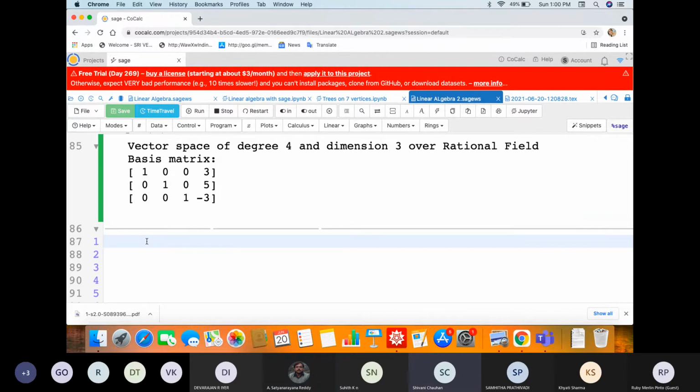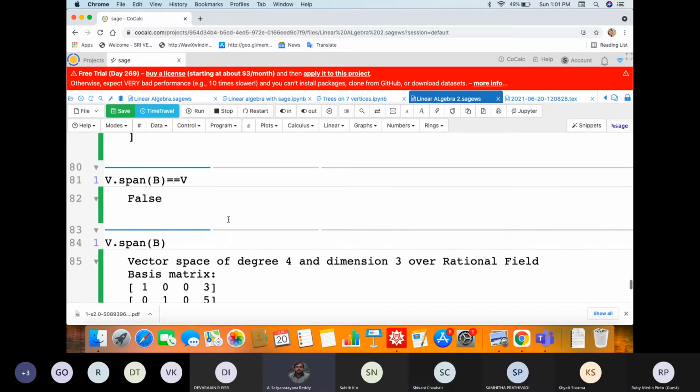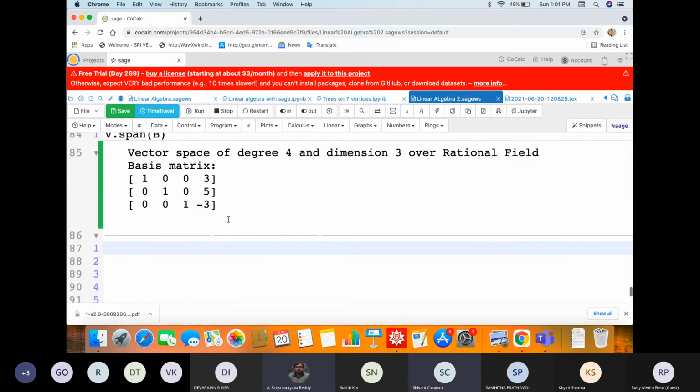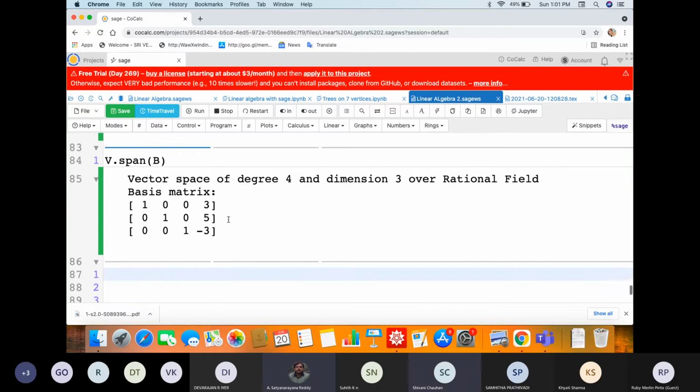Now next we will see the linear transformation part, how we can define a linear transformation in this. So I'm defining it directly. Yeah, one question. Now we'll try to complete Ruby's question. Now these 3 vectors are linearly independent.